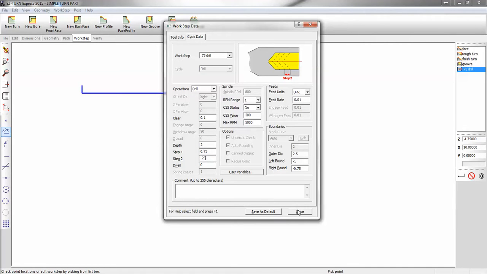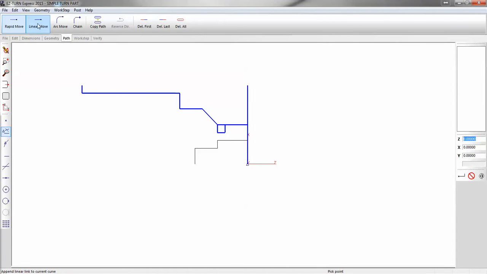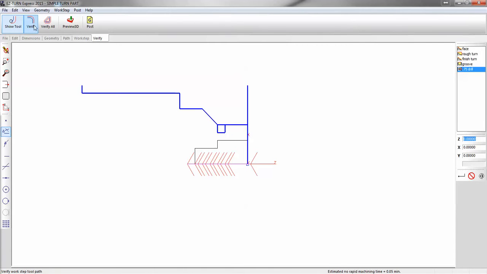250 cents. Now we need a path, so we're going to go path, rapid move, right to the beginning. It can be rapid or linear. It doesn't matter. We're just making a point. And there we have it. Okay, next we're going to rough bore.